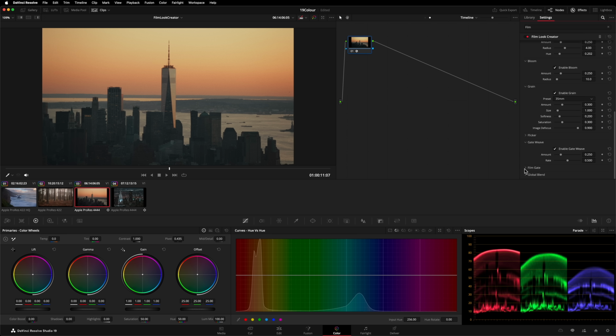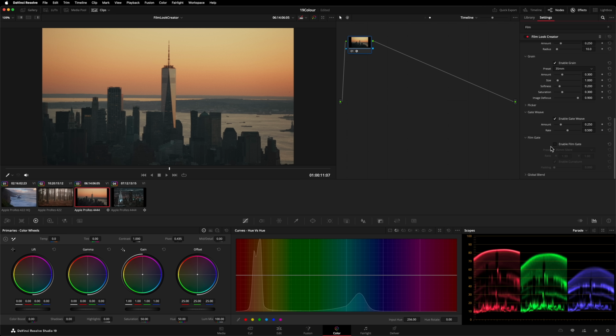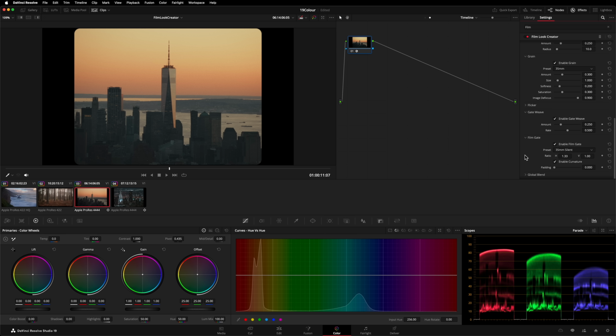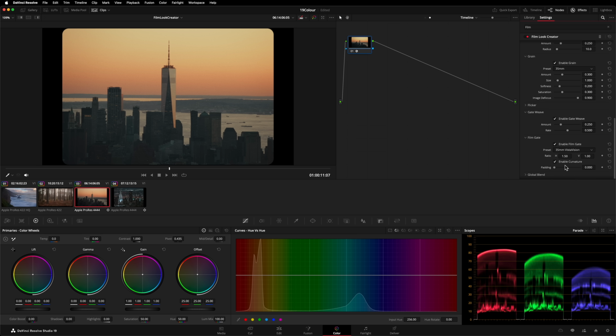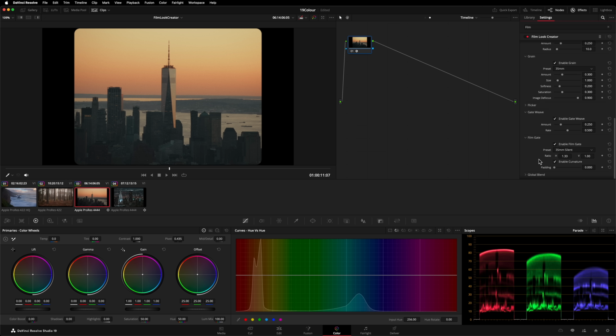And finally, film gate. This can be used to emulate the appearance of an open gate scan. That's when they scan film to include the edges of the frame. I particularly appreciate the accuracy of the presets. For example, 35mm silent has the correct aspect ratio for 4perf 35mm film. The corners are rounded and the edges are softened. I like to add a little padding so it sits in the middle of the frame.